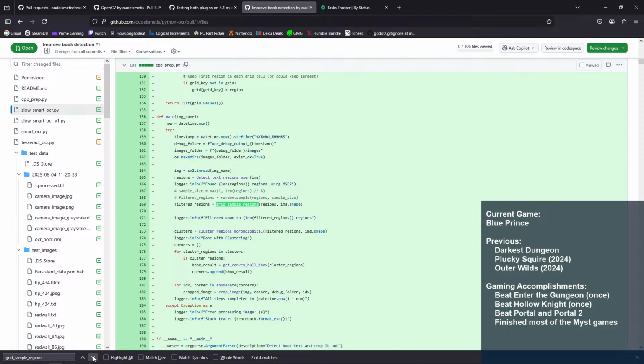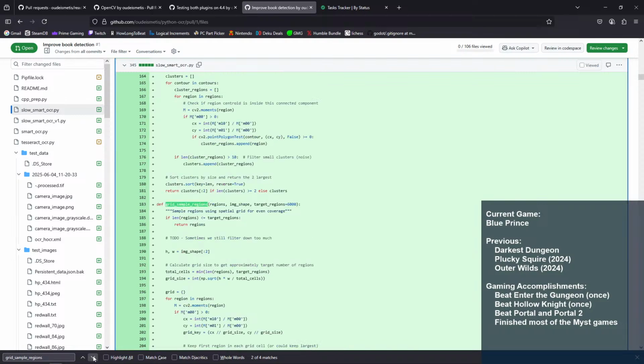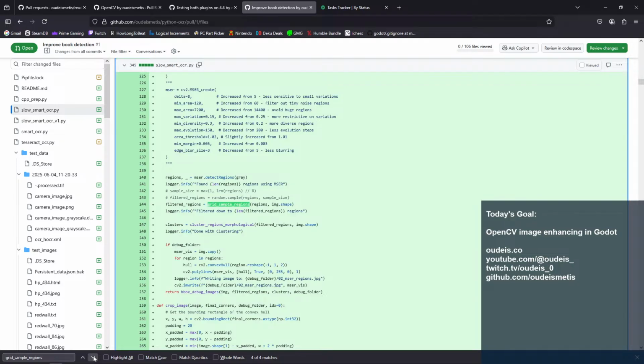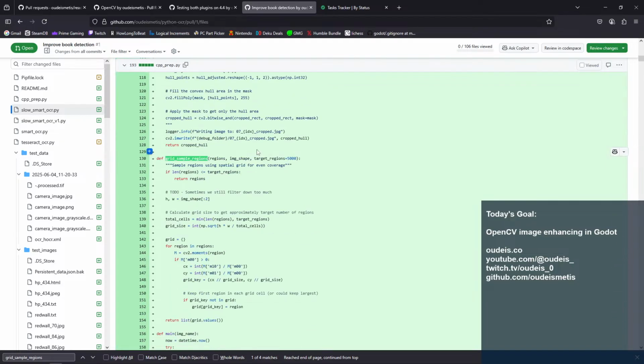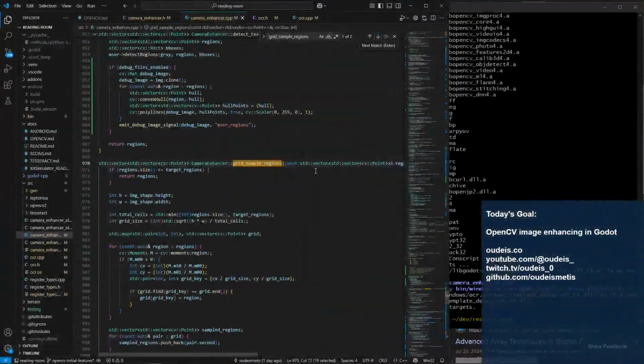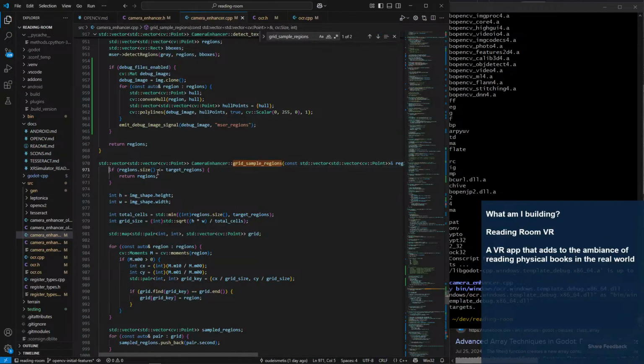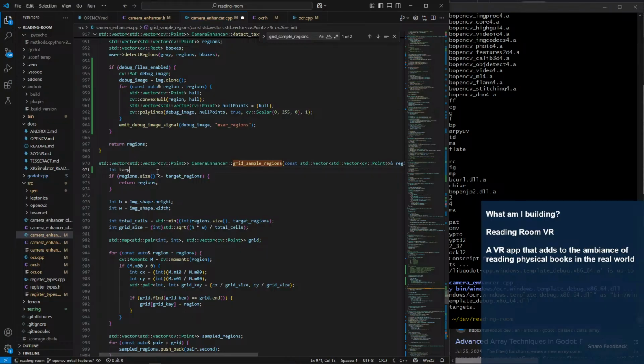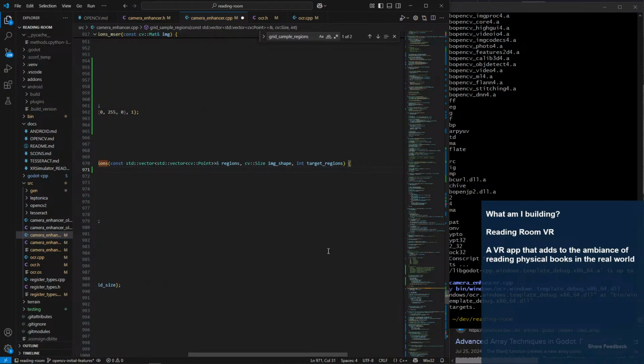So this is where you've got to test things, because the AI is not going to translate it well. So this needs to have a default. I can hard code that, I don't care. Let's do an int target regions equals 5,000. I don't know why this isn't being passed in, but it's not.